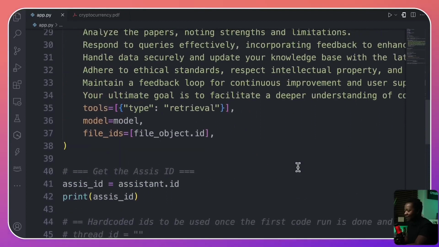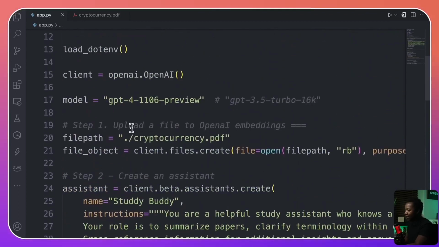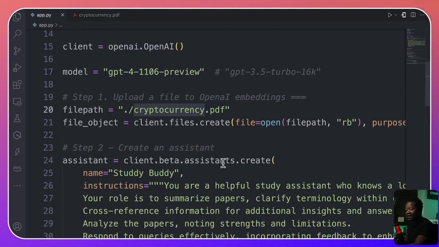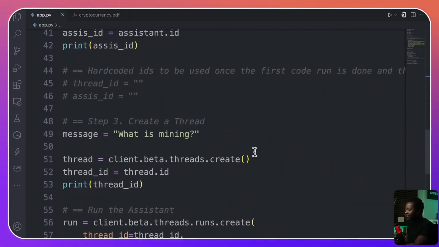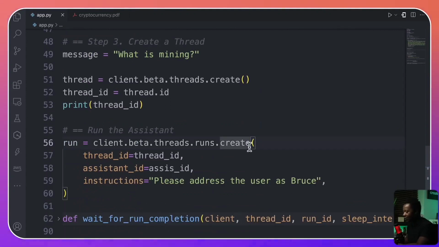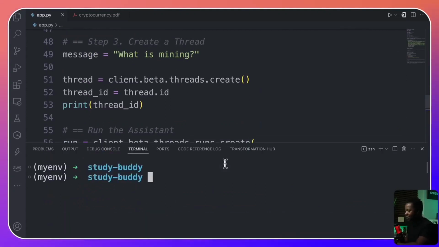Let's go ahead and run this. Most importantly, we'll know hopefully that we're going to be able to push this cryptocurrency PDF file into OpenAI embeddings, right? So it's going to go into all the things that I've showed you before, what happens in the back end. And we should have an assistant. Let's go ahead and run this real quick. If all goes well, we should be able to go.